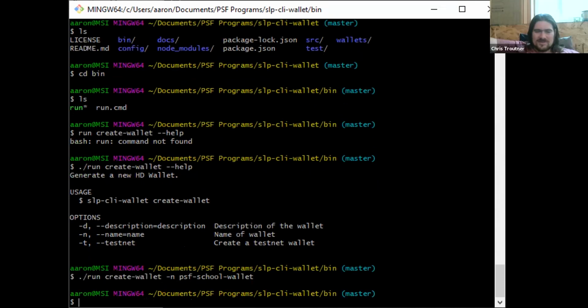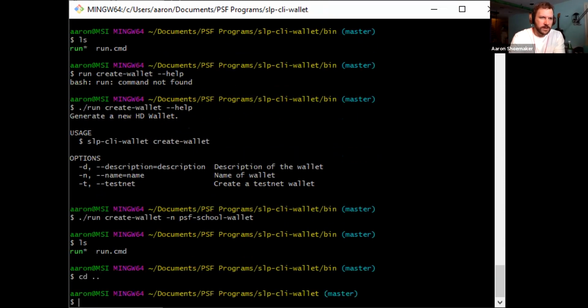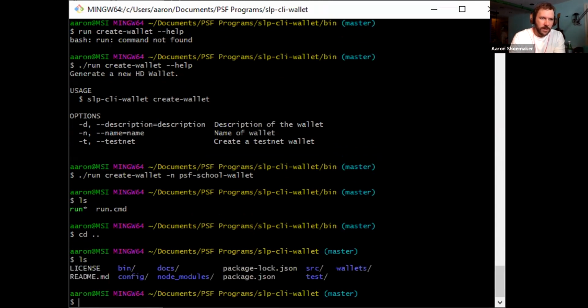All right, so, cool, we created the wallet. Yeah, the wallet was created, and you can actually see it in the wallets directory. There will be a PSF school wallet.json file. All right, so let's see where we're at. And cd .. to get out of there. .. will take you up a directory.